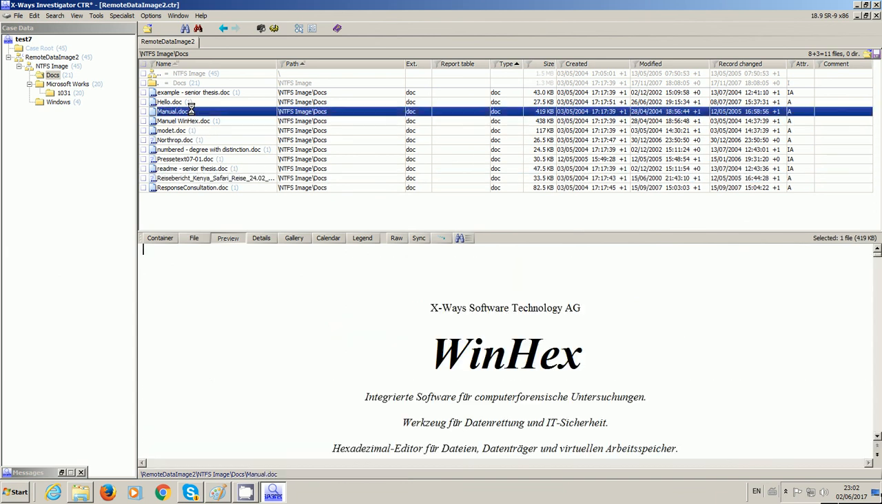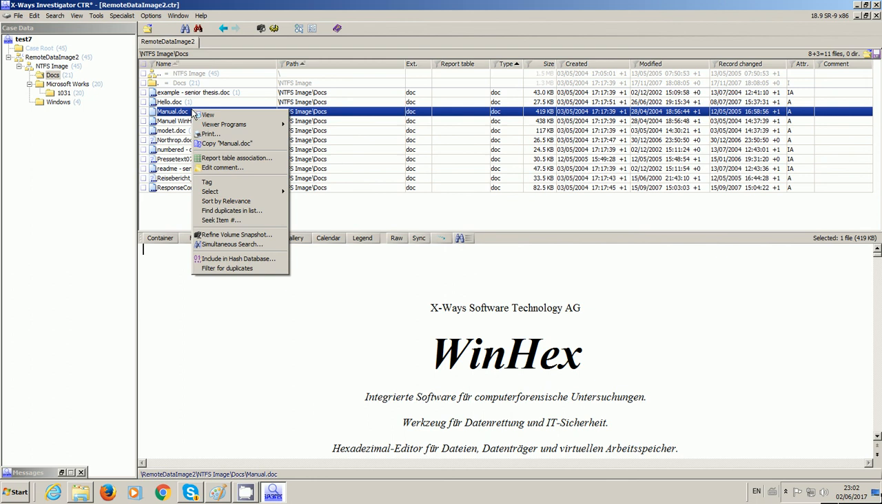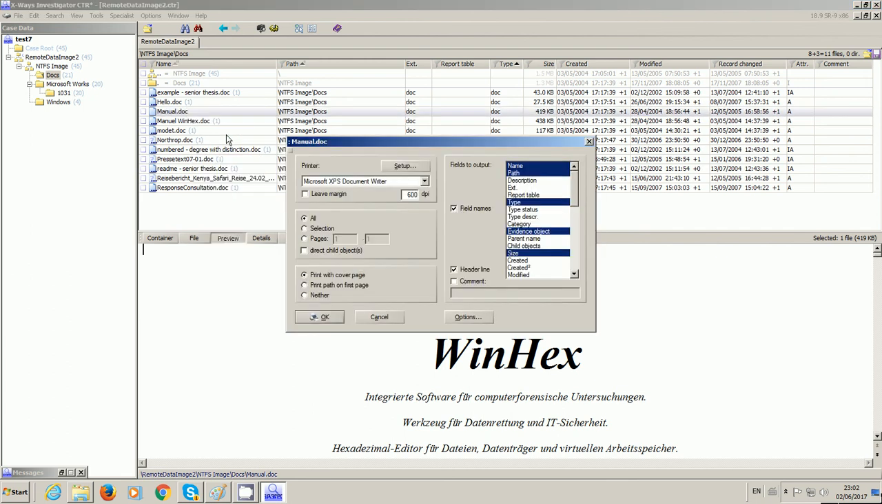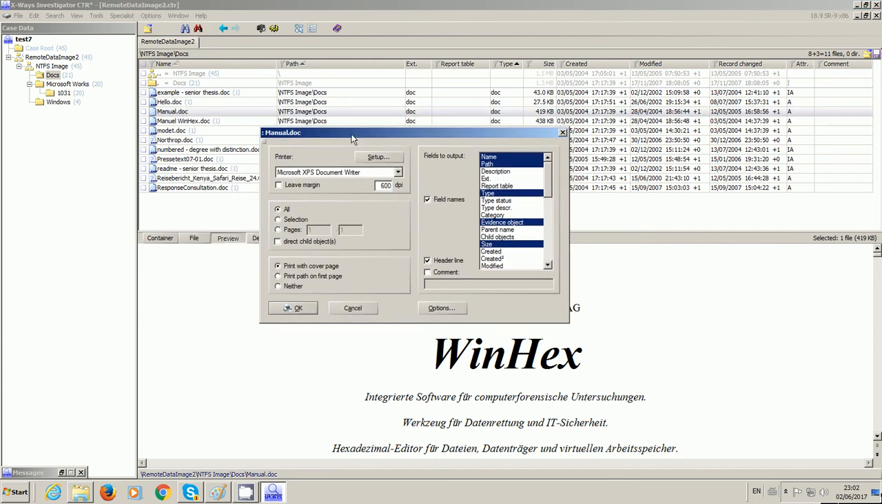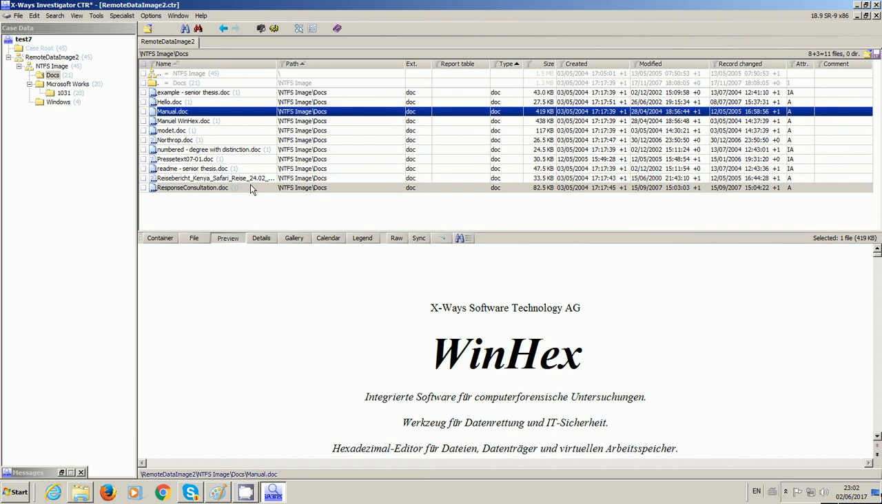And I can print them if I choose to. Not only that, but I can print them using the very useful cover sheet facility that X-Ways Forensics provides, and in this case X-Ways Investigator CTR. So all my prints come out with information about where they were from and things like that. So I think that's probably about it.